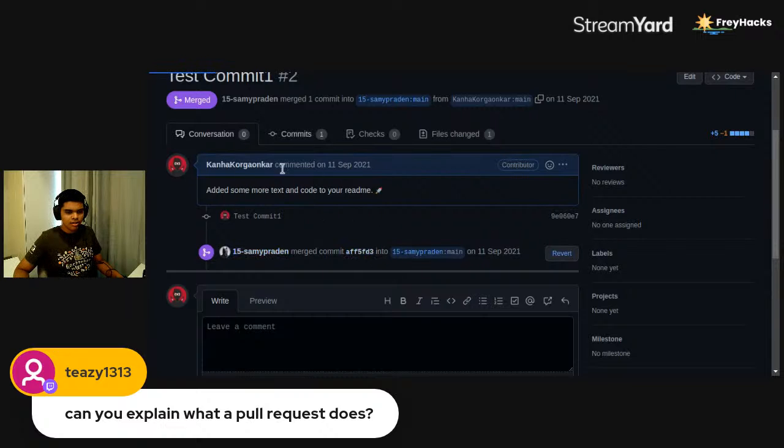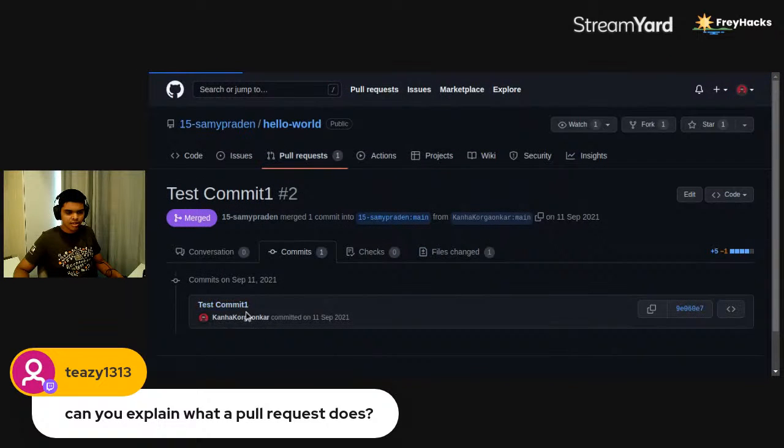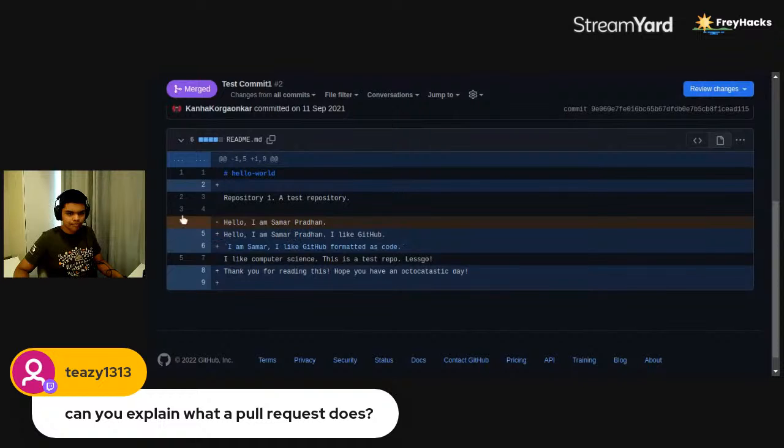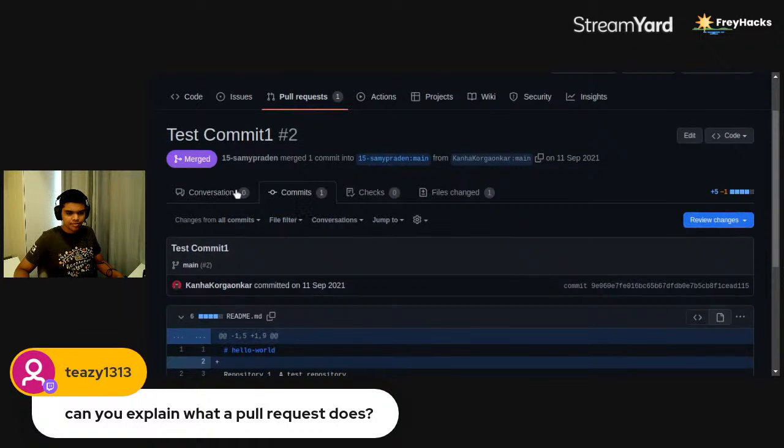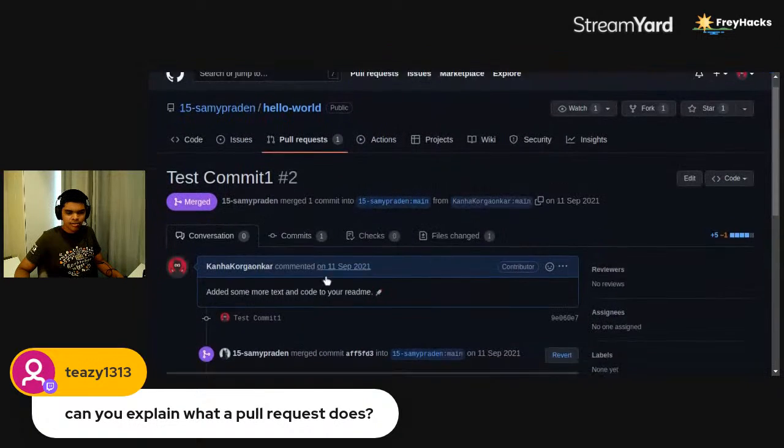And now, if you see what I changed in this commit, yep. So this is what I changed. I like Samar. I am Samar. I like GitHub formatted as Thord. Okay, and then Samar Pradhan merged this.